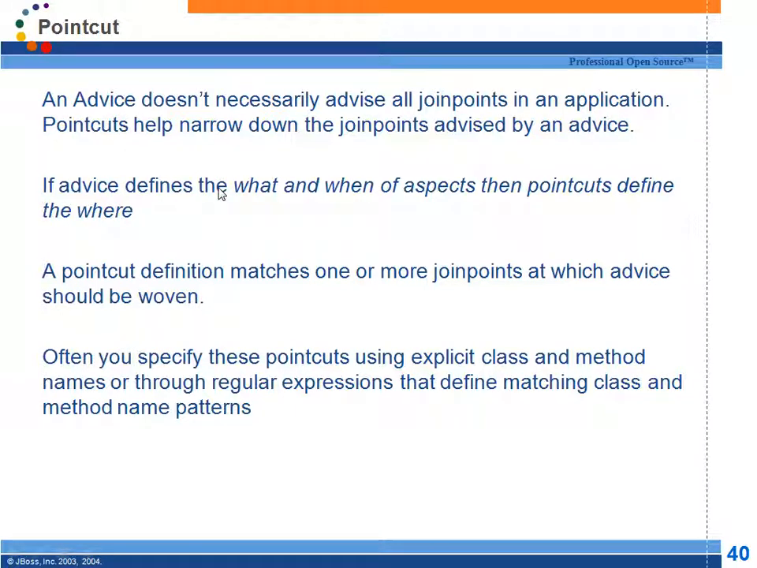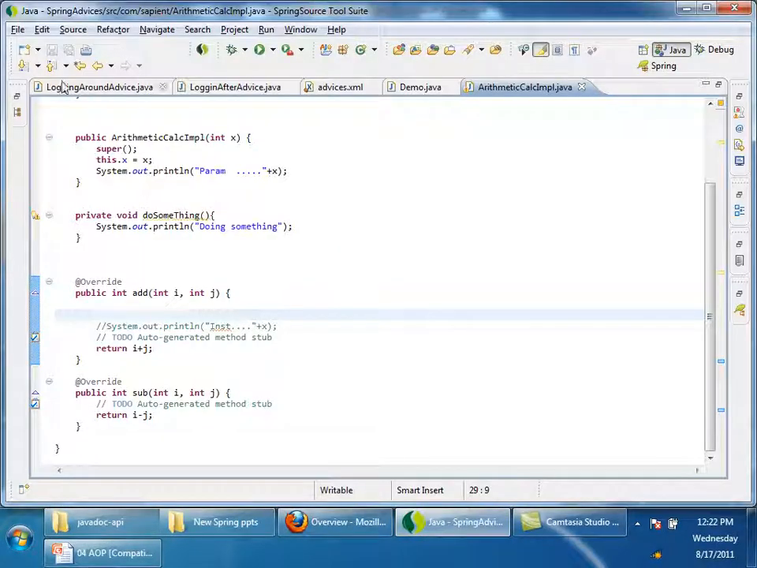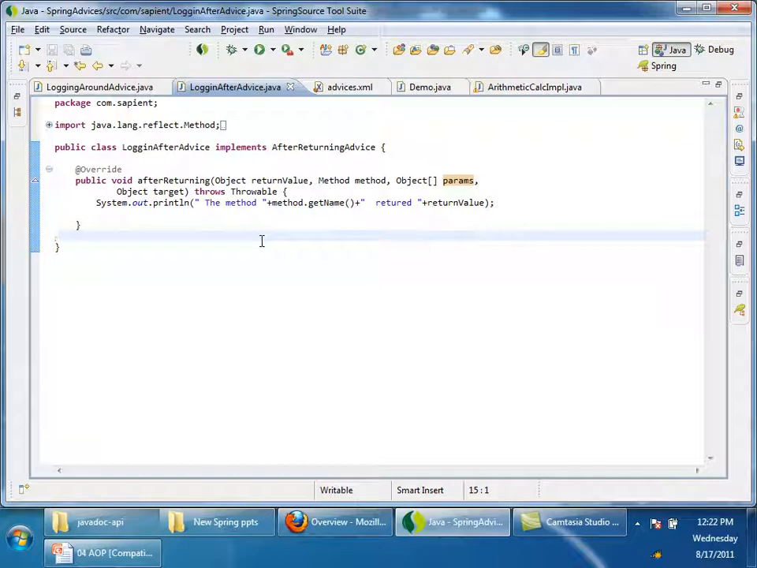If advice defines what and when, a pointcut defines where. Advice, is it defining what this advice is about? Tell me, if you just see this advice, what is this advice about? Is it about logging? Is it a logging advice? Right? Where should this advice be applied?